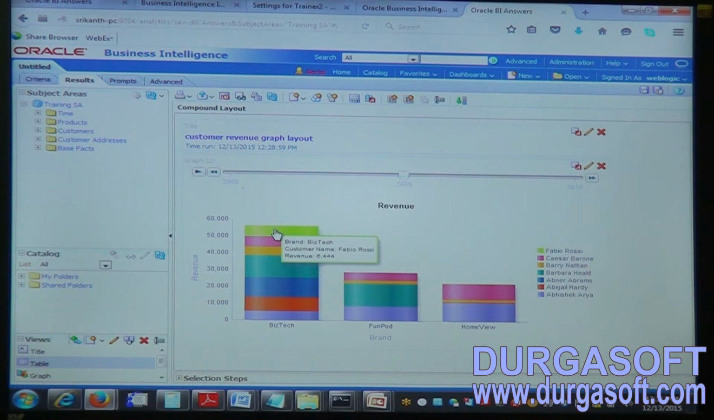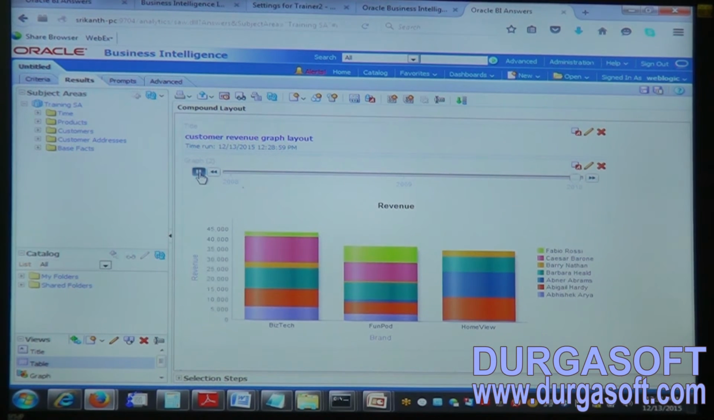Now we are going to 2010. We'll see there how Rosie performance is there. We can see here it is available in the Bitstack with 1890, and for FunPod it is highest revenue 7308. That means in 2010 Rosie in a group of brand FunPod, she is having a revenue of 7308. This is how we can make very clear understanding for the customer to analyze the things and to make use of it. So let us save this graph.